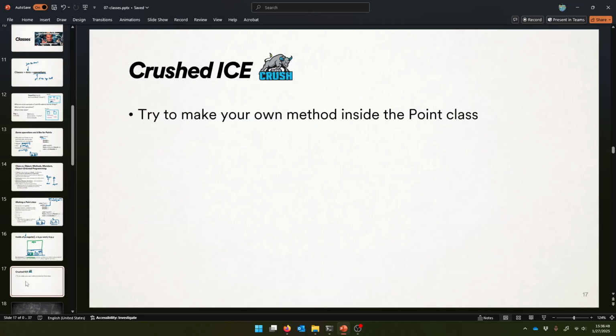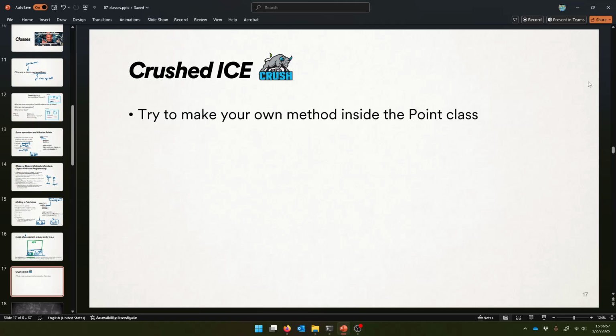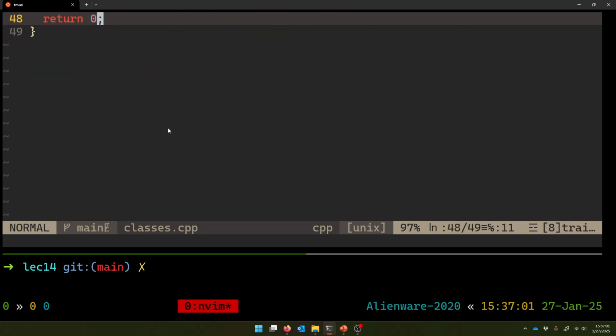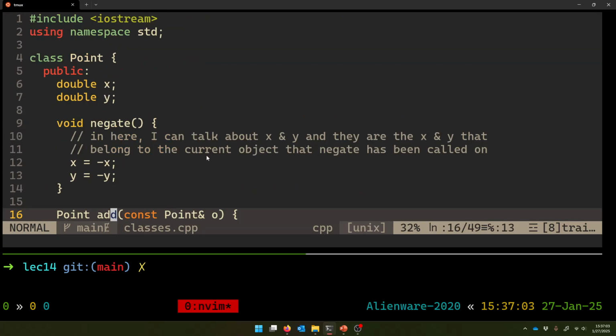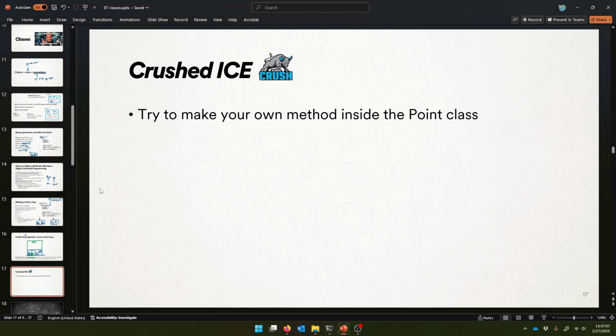But the last thing I want to do today is have you try something. I would like you to try, please, to make your own method inside the point class. I think that would be really, really helpful for you. So I'm going to give you all this code. You can get it on Canvas. Take it and change it. Add some more stuff. Add another method, please. Add a couple more methods if you want to.